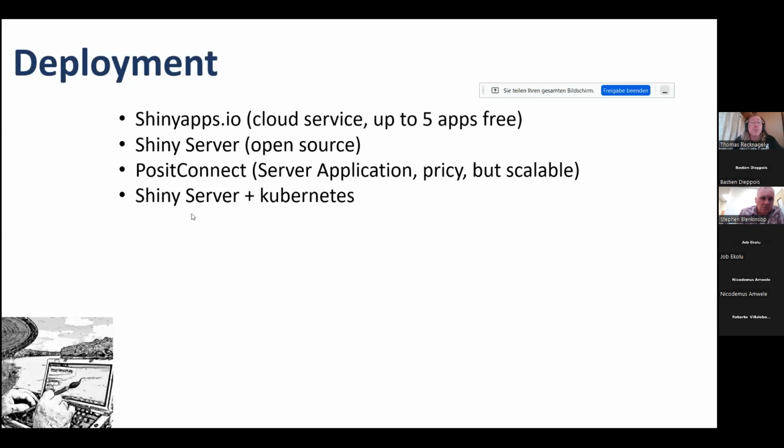If you happen to work in a bigger company or somewhere where there is the need for a bigger solution, because maybe you have applications that will be used a lot and need to be scalable, you could consider getting POSIT Connect as a server application, which is quite pricey, but for big administrations or big companies, that could probably be an option.